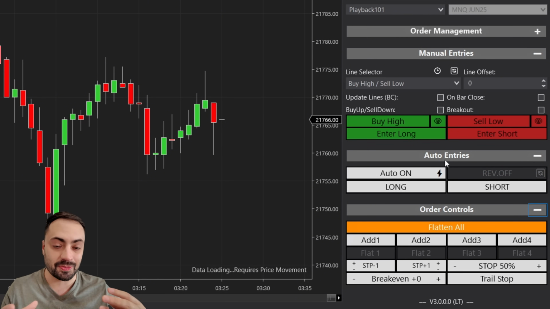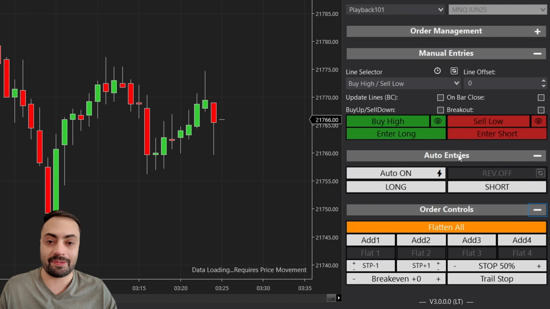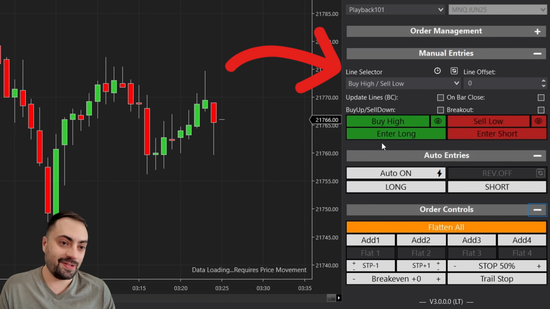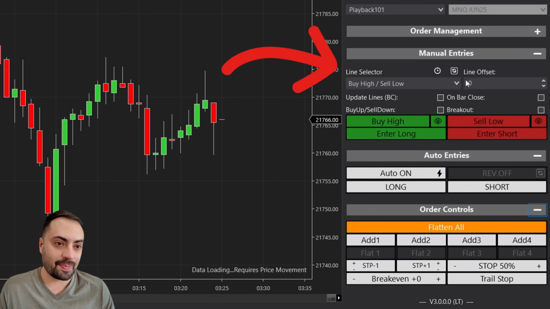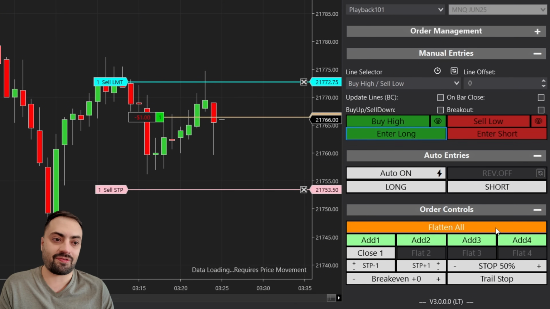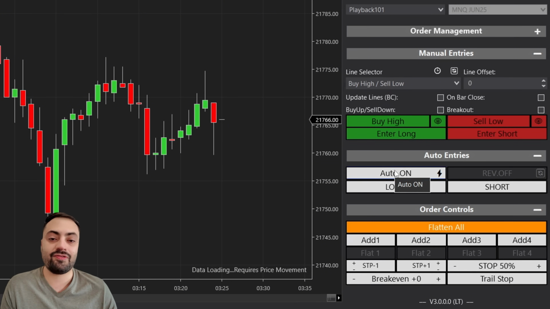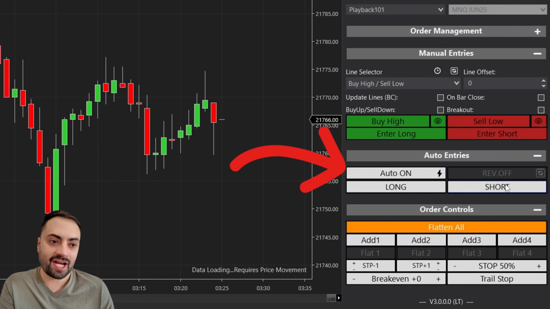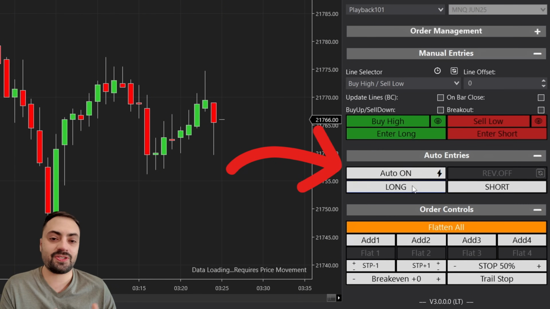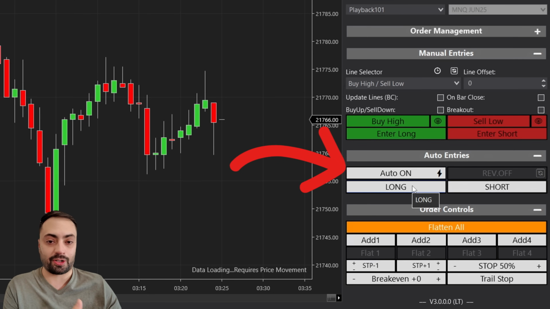So if you hear myself or somebody in the Discord talking about a manual entry, you know that we're talking about these buttons up here that are just going to submit manual entries whenever you push them. Or the same thing, if you're going the fully or semi-auto route and we're talking about an auto entry, you know we have to focus in this section. These are the buttons that will help you control your auto entries.